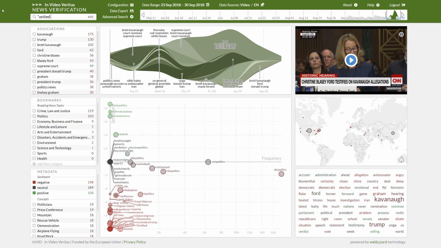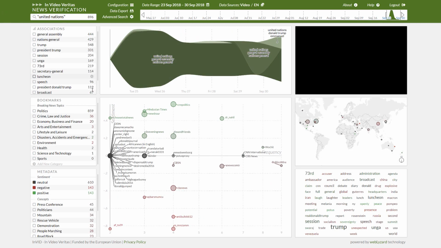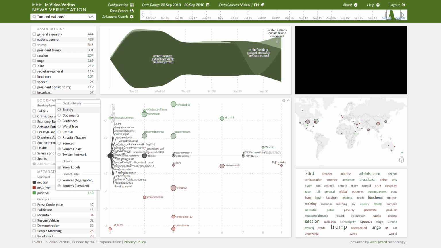Whenever a search is triggered, an animated transition highlights changes in the data point distribution. Thereby, a complete cross-channel analysis is available in less than a second.